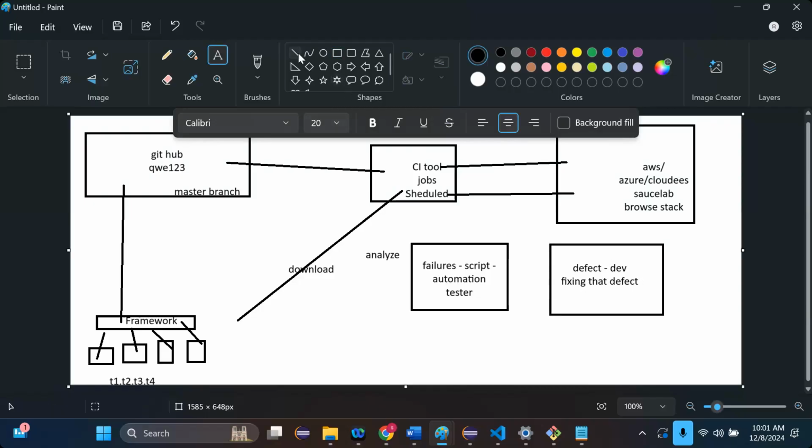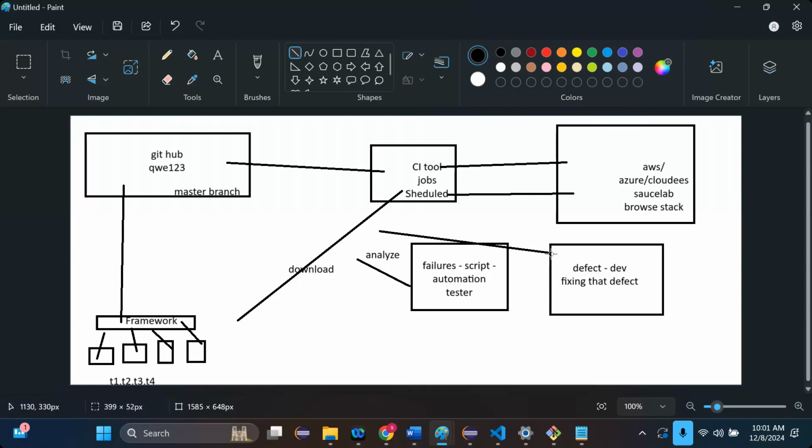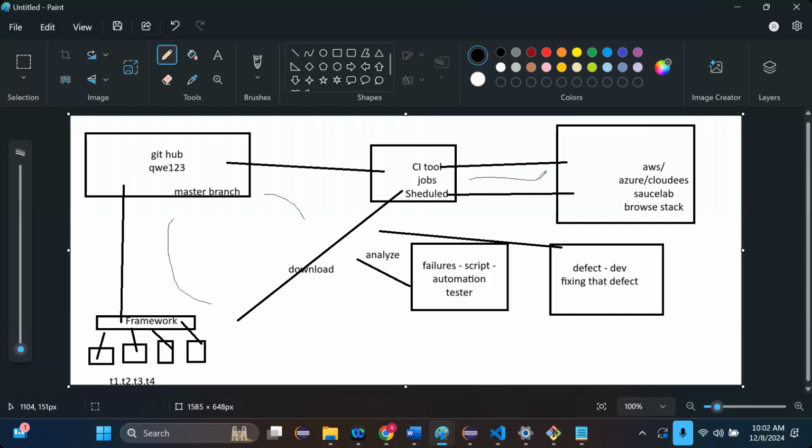So after analysis, it can be in two parts. It can be a defect or it can be an automation script issue. So if you see this cycle, every day automation testers will write some new scripts. And at midnight, at 9 p.m., it will take the code from Git and run it on the cloud and you will get results. And this cycle happens every day.